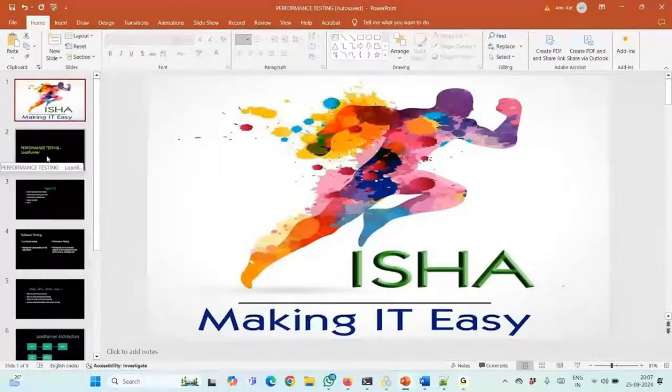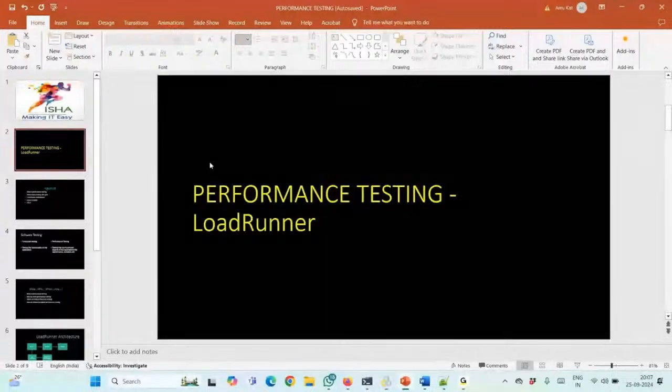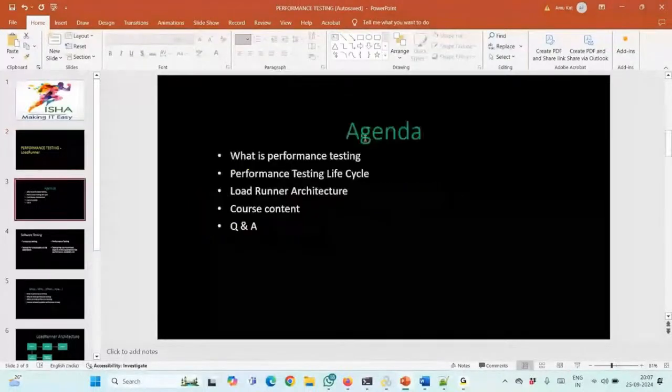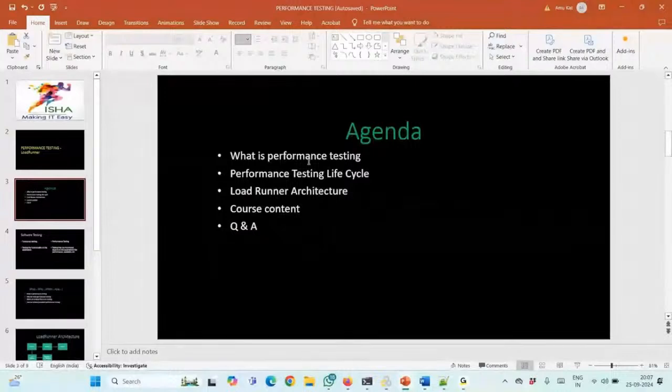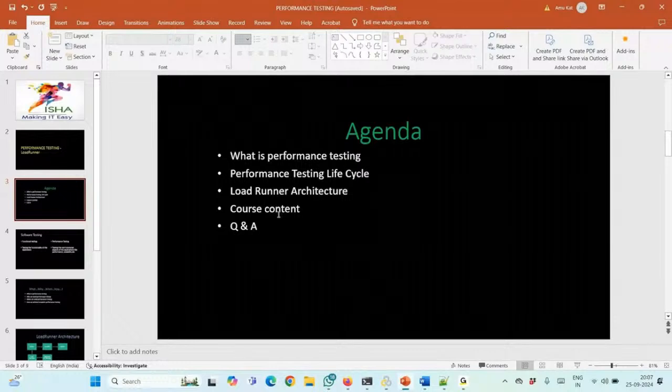Okay, cool. So we are going to start our demo session on performance testing, and in the sessions we are going to use LoadRunner as the tool. Today we are going to discuss these points as a part of the demo session. The agenda is: what is performance testing, what is the performance testing life cycle and its architecture, and also the course content, what all we will be discussing in our entire 30 to 35 sessions, followed by question and answers.